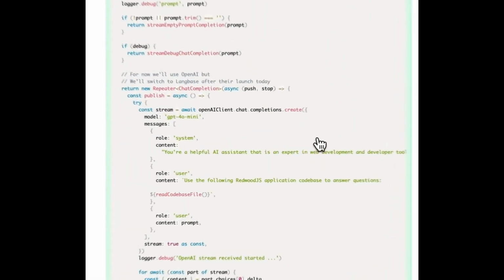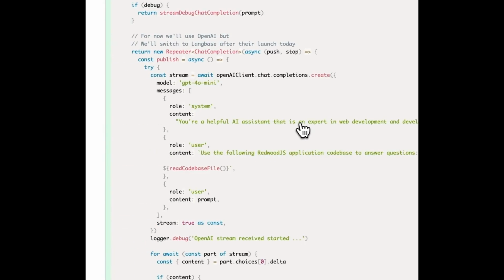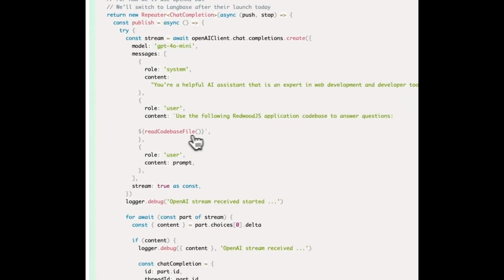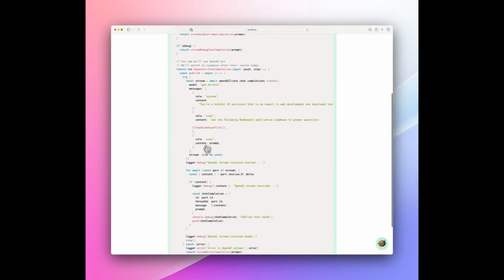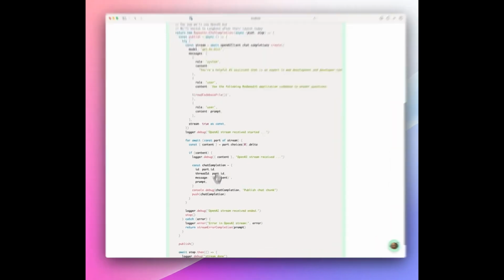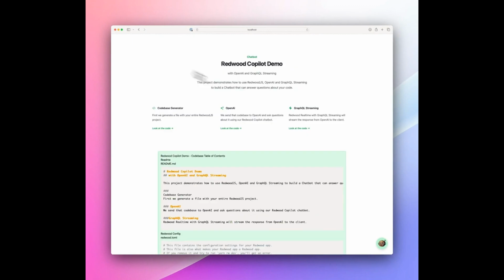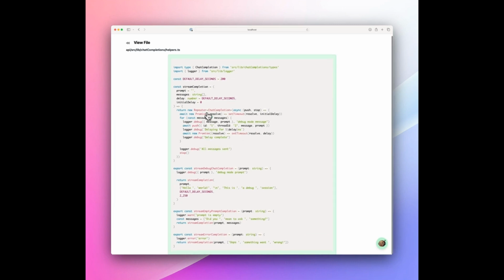We'll make a system prompt that says you're a helpful AI assistant that knows everything about some of the technologies that we use at Redwood, and try to be nice and concise. The user message will say, use the code base that I just generated here, and we'll send the prompt. And you can see that the repeater is going to stream the response by pushing each little completion chunk back to the clients. That's done by the GraphQL streaming. You can see here that the completion will stream each one by pushing everything there.